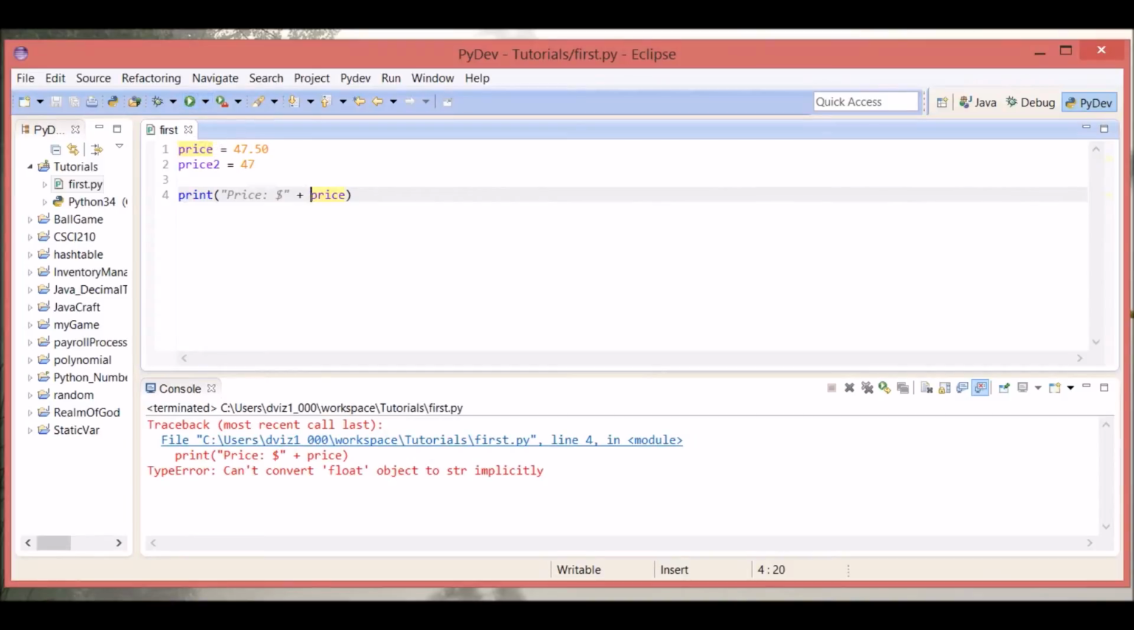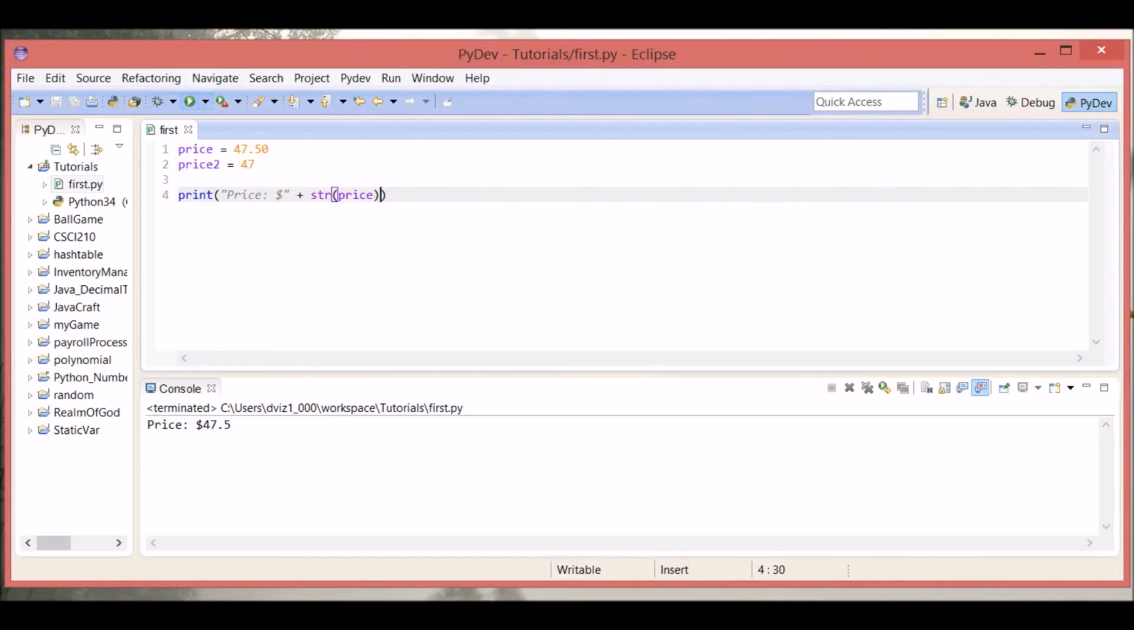And we'll run it, and what is happening here? Oh, float to integer. Okay, so we have to cast this float to a string before we can print it out. And now you can see we have 47.50. So obviously it cut off the 0, but we'll get into that in a little bit.